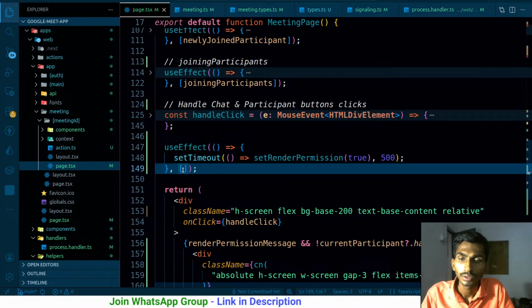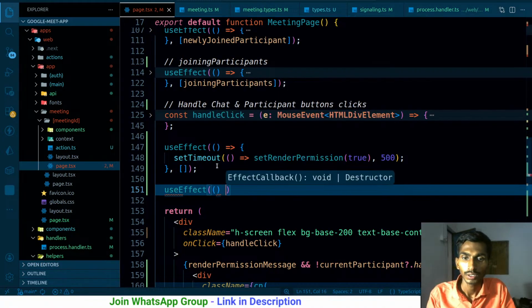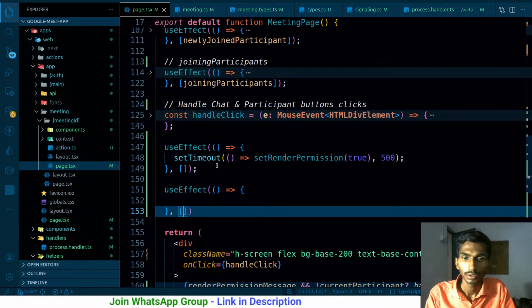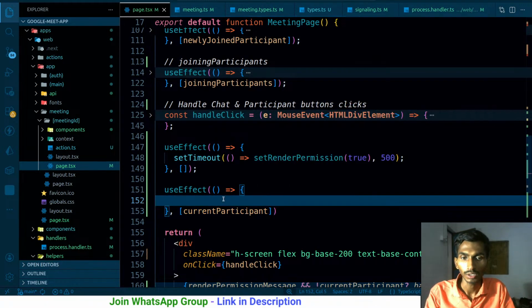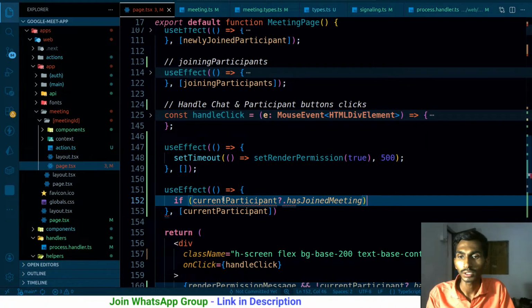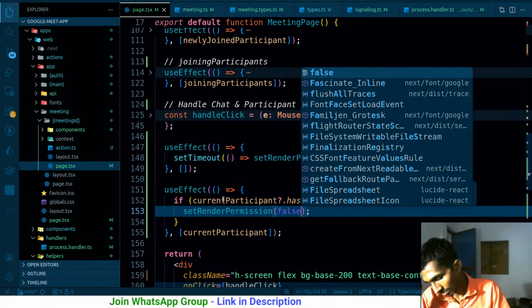I'll have one more useEffect that will be depending on the value of the current participant. So useEffect that's actually gonna be dependent on the value of the current participant. Current participant, I have it here, right? So here what I'm gonna be doing, if current participant dot has joined the meeting, in that case set render message, that's actually gonna be false.